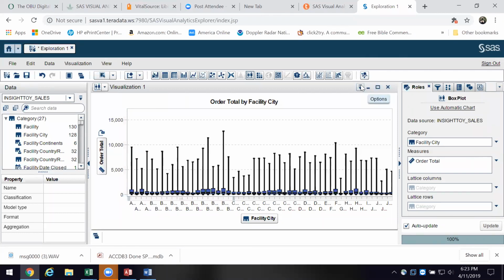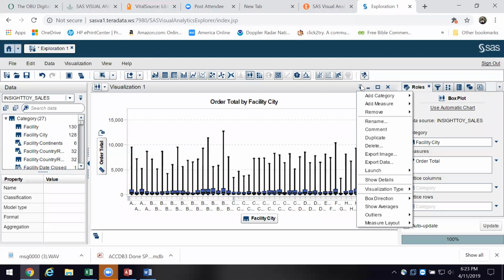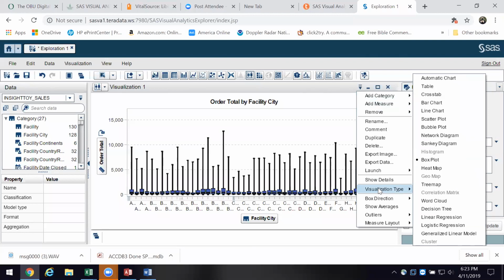Now, if you want, you can click on this drop down and add another category, add measures, remove stuff, do whatever you choose. You can export the data, you can export the image, you can launch. And I could run a regression equation on this if I cared to do it. I could show some of the details, the types of visualization that I want to do.